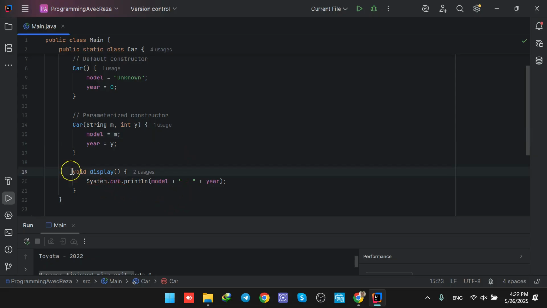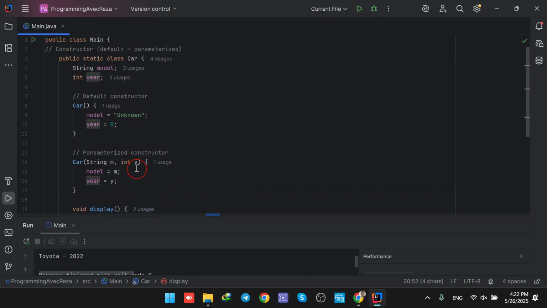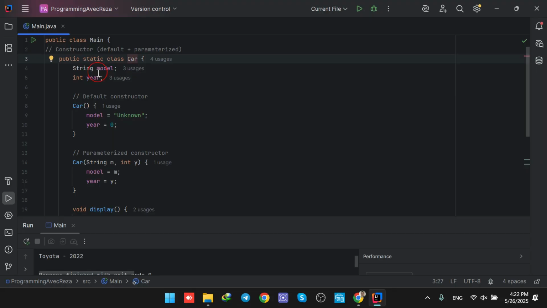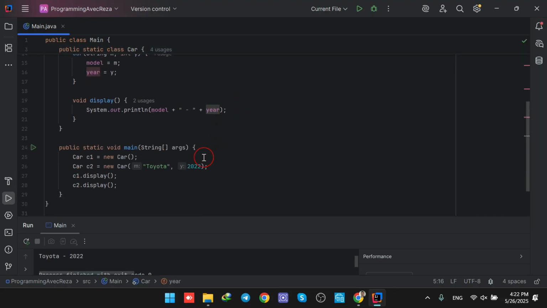And finally, we are having a function inside our class, and it's of void type, meaning that it is not going to return any value. It is called display, and whenever this function is called, it is going to print this for us. So the model and the year that is assigned to the attributes of the car class. So it is going to basically print the two attributes of the car class.